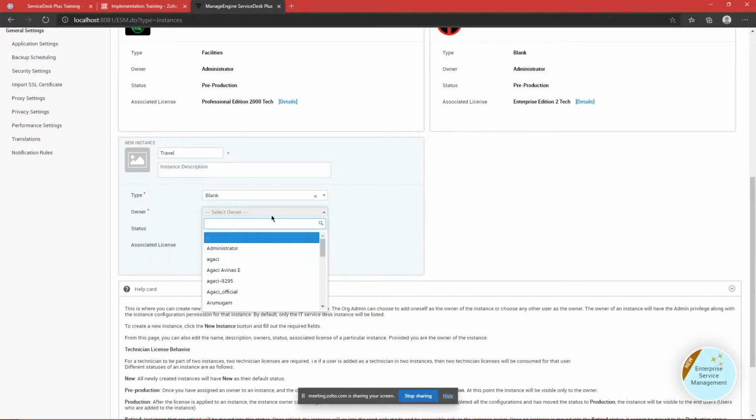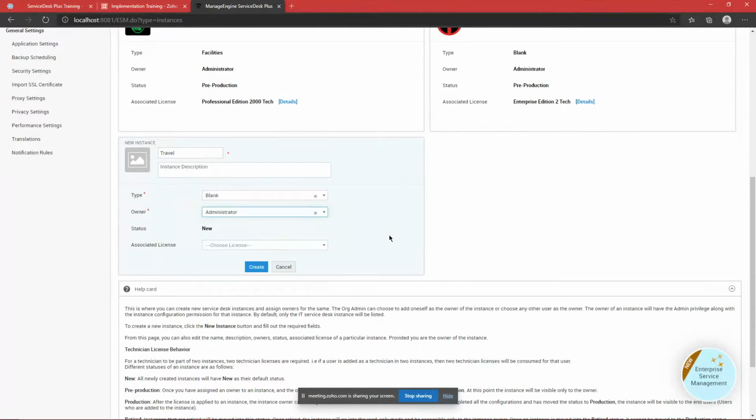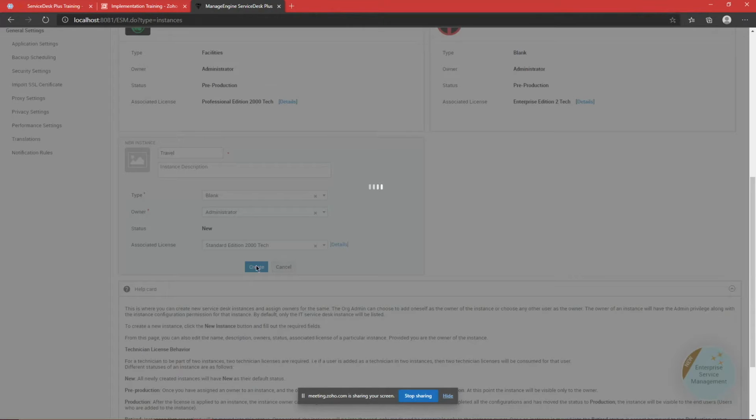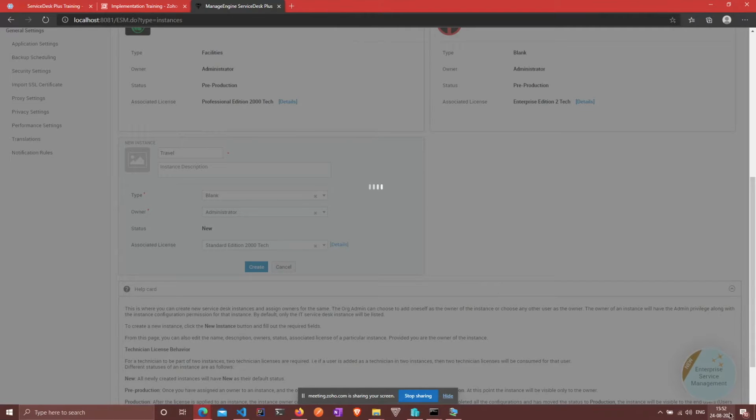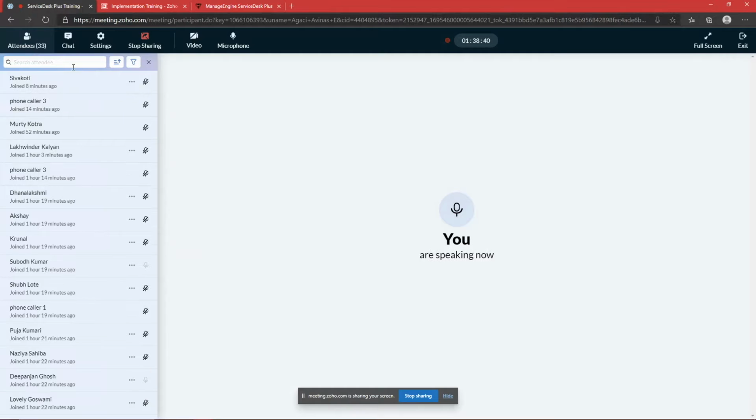I'm going to assign an owner here. I'm just going to assign the administrator as the owner, and you have an option to choose the license. Since I have the standard and professional edition, I'm just going to choose the standard edition right here. If you have gone through a document or the application earlier, can anyone tell me how much time it takes to create a new instance? So let's calculate it. We started at 3:52. Does anyone have an idea about how much time it takes to create an instance?